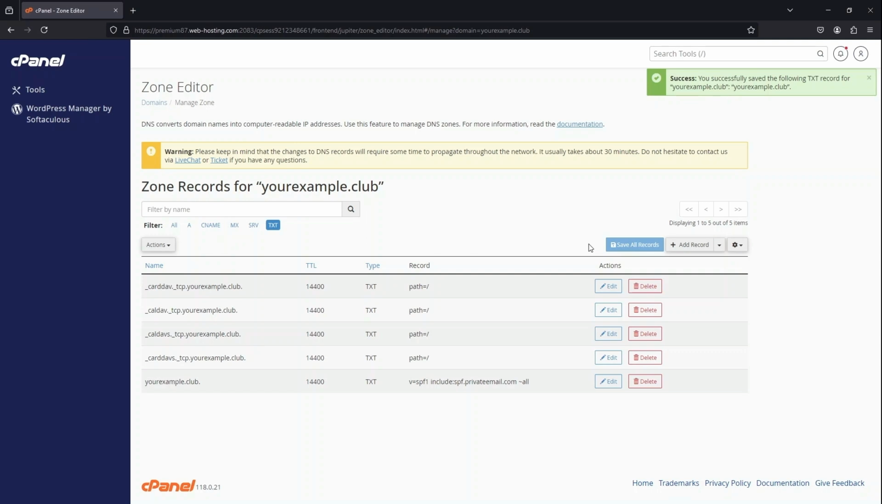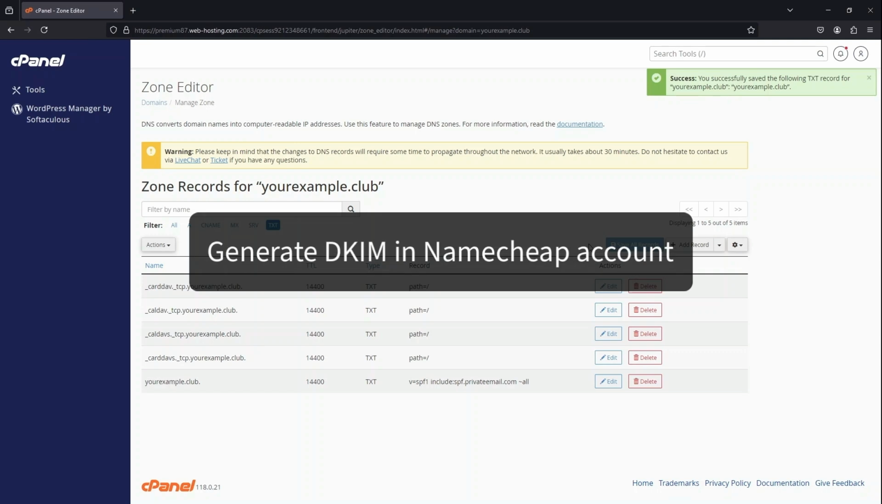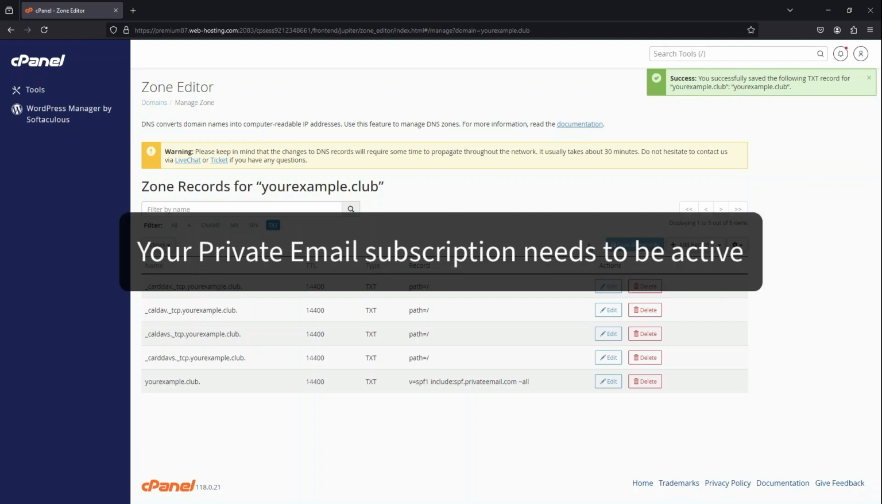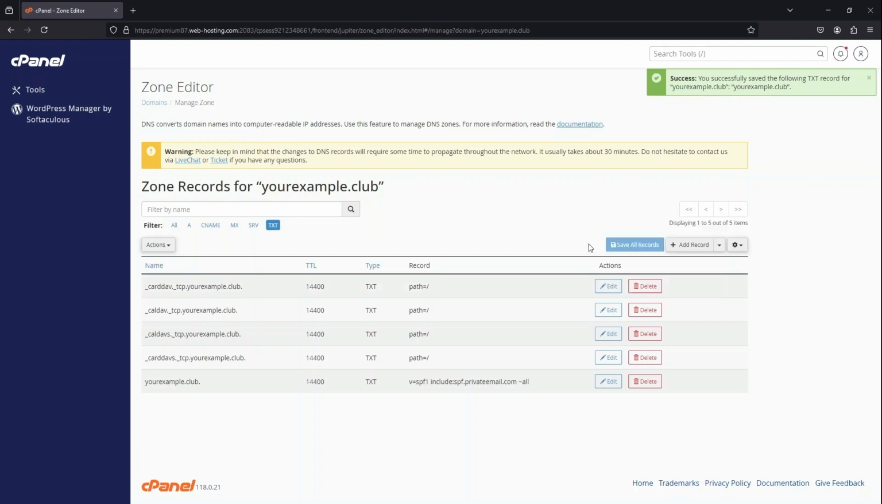This one might feel a little more challenging, but it's very important as it is responsible for email delivery. To add the DKIM record, its value should be generated in your Namecheap account first. There's a guide on how to do this below the video. Your private email subscription needs to be active before you can take this step. Once you have the DKIM record, copy it from your Namecheap account, starting with the text beginning v=DKIM1.